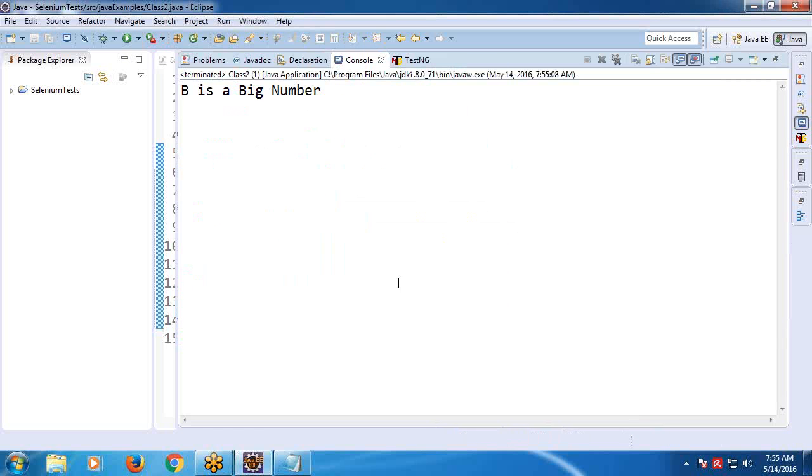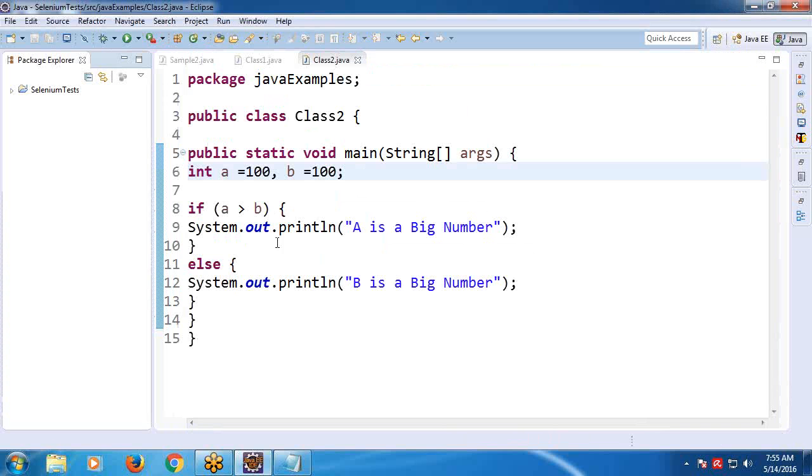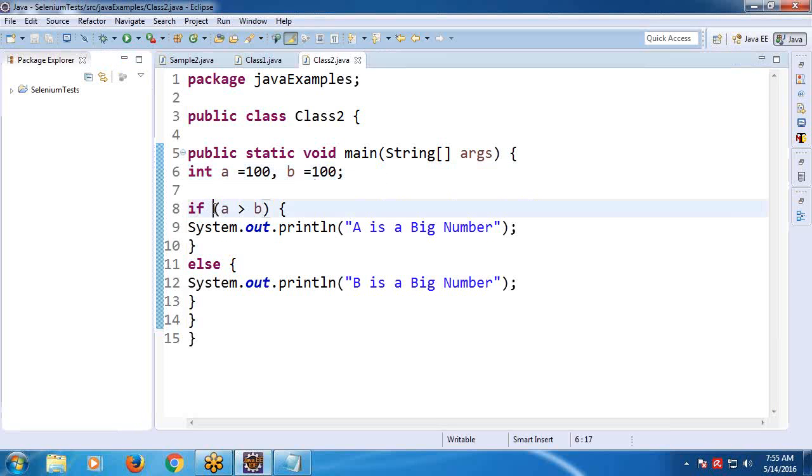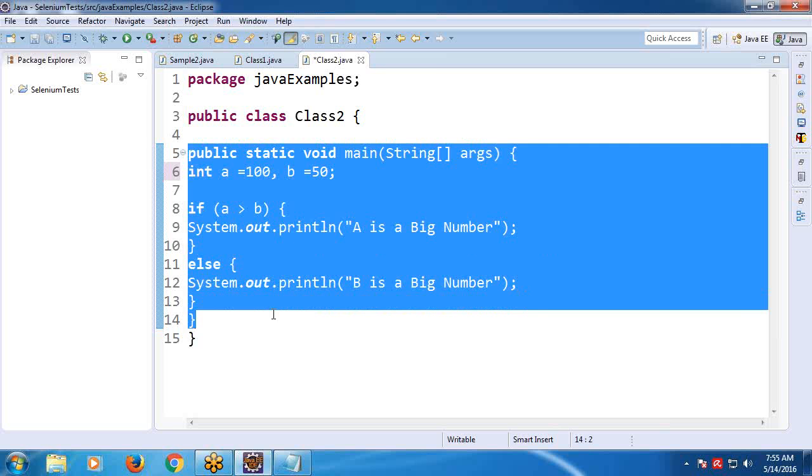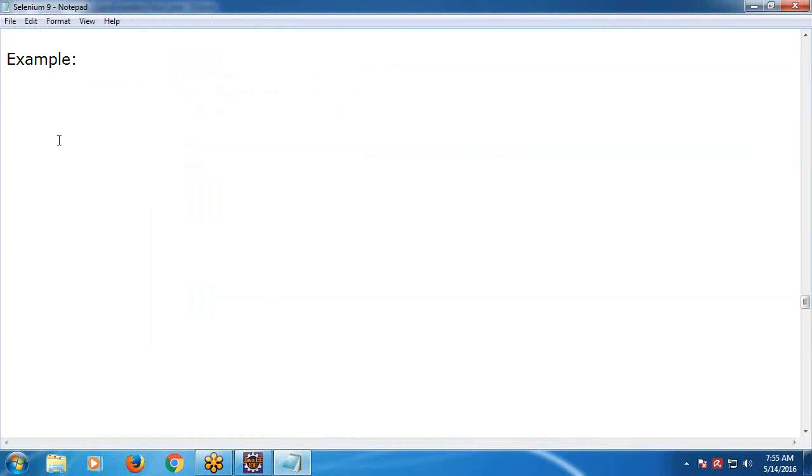Actually, B is not a big number. Why is it executing? Forget about B. First, it checks the condition. If the condition is true, then it will execute the first part. If the condition is false, blindly it executes the else part. Forget about whether the else part is correct or not. It will execute it blindly. This is if else.